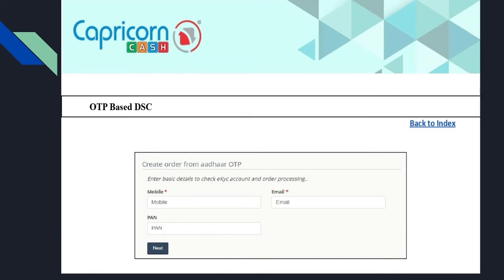Once you select the Aadhaar OTP based DSC, it will ask you to enter three details. One is your registered mobile number, which is already mapped with your Aadhaar, followed by your email ID and then your PAN number. Once you enter these three details, you need to click on next.